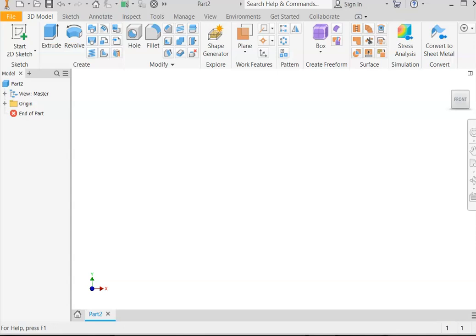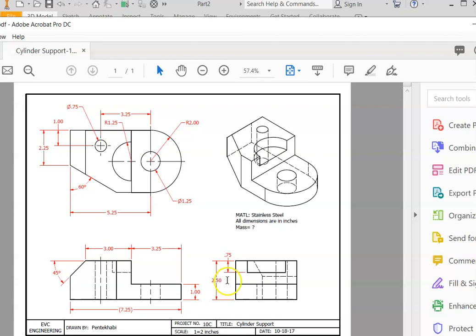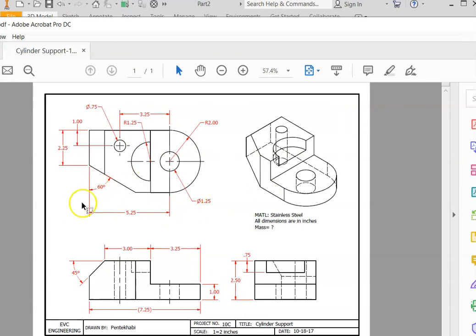Okay, on this video, we are going to work on this cylinder support assignment. I do have a solution sheet posted for you, which looks like this. After you complete the model and also generate your multi-view drawing using our template, what you need to do is use these dimensions, and there is also an isometric view in your textbook which shows this one with all the dimensions.